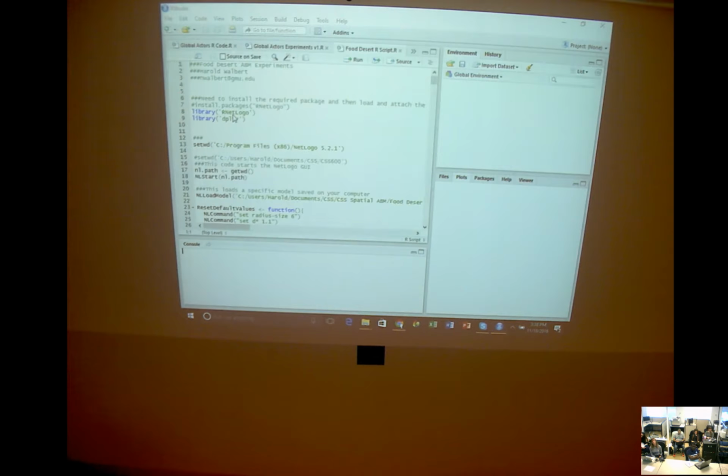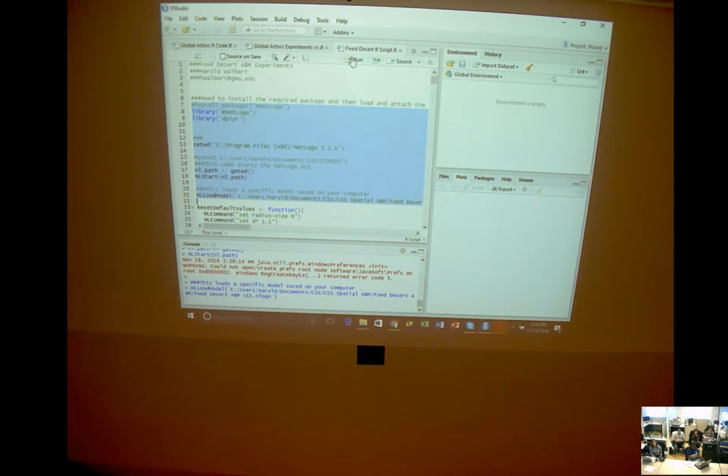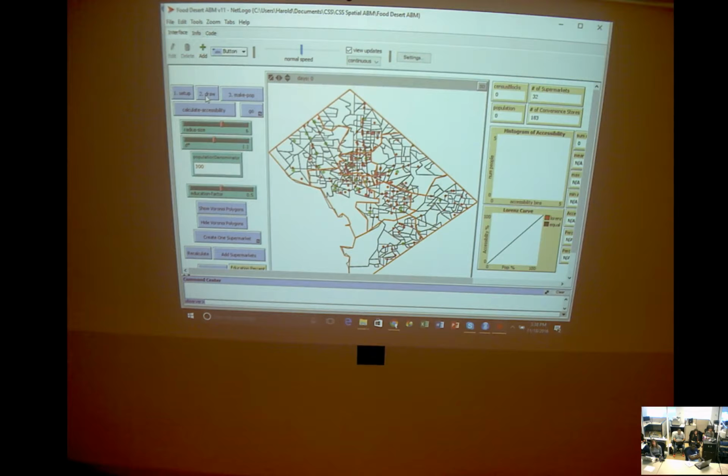The last model I want to show is the food desert one. I did it again for Dr. Crooks's class. So basically I used R, and I didn't clean any of the data coming in. It was some GIS data and some other things, but I used it to basically run this model. If you set it up and draw it, you can see here's where supermarkets and non-supermarkets or convenience stores are.